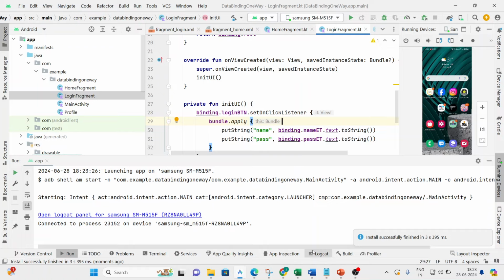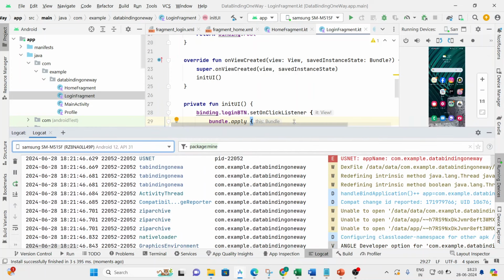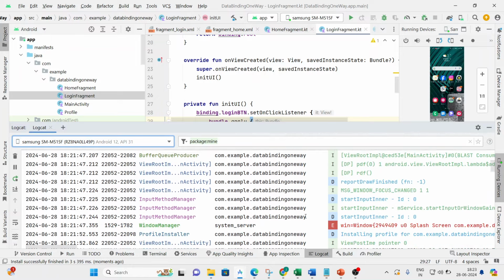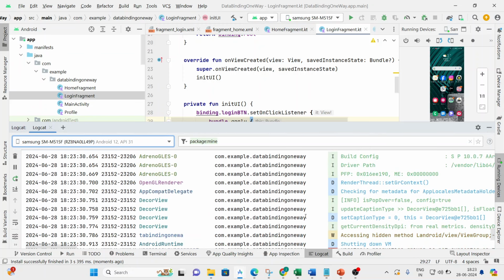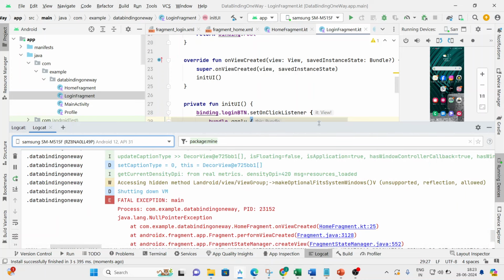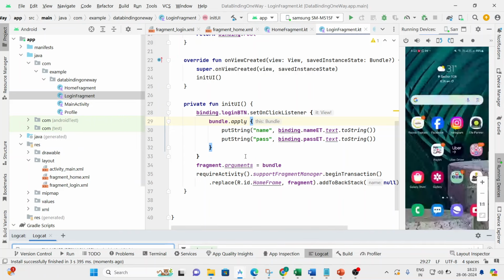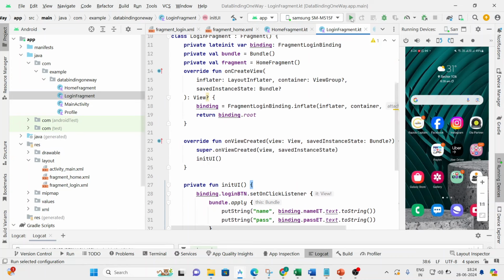Hmm, the app crashed. Let's check the logcat. Here I will see the logcat for the information. Here I can see I am getting the null pointer exception. Let's go to our code here. Okay, okay. Don't close the button here, and close the button over here. Now it's fine. Let's run the code.